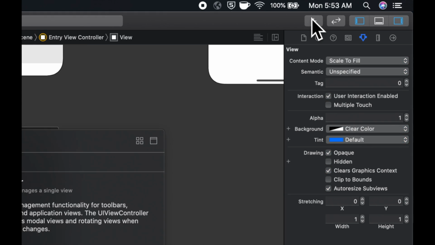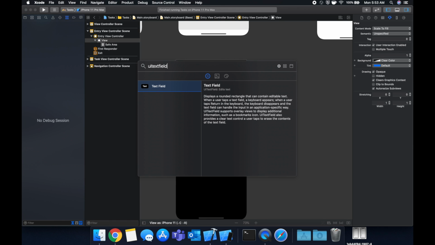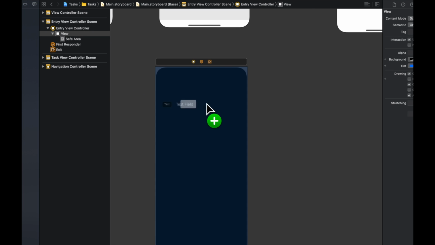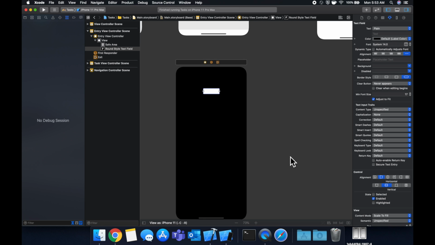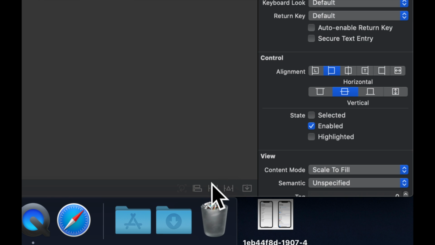So we're going to come here, we're going to find a UI text field. We're going to drag it onto our screen. This is going to put a field onto our screen that we're going to enter the task in. We're going to add some constraints to it.